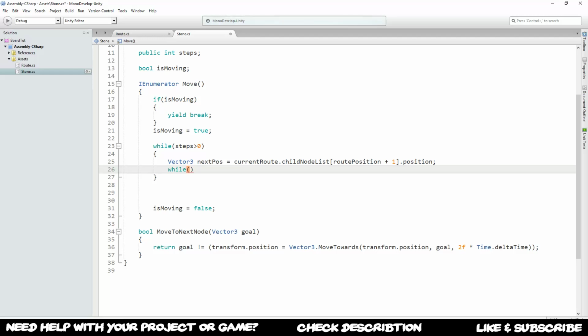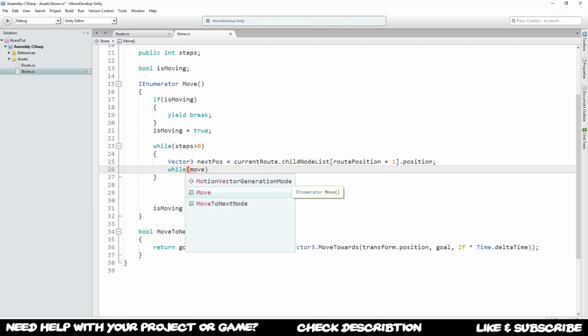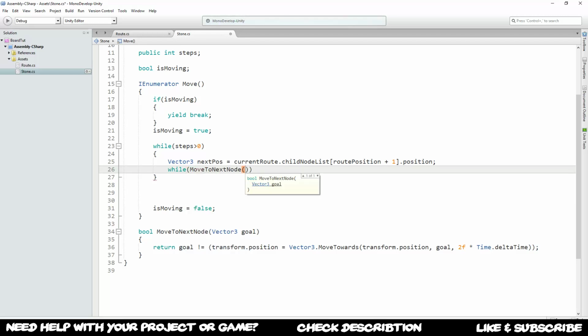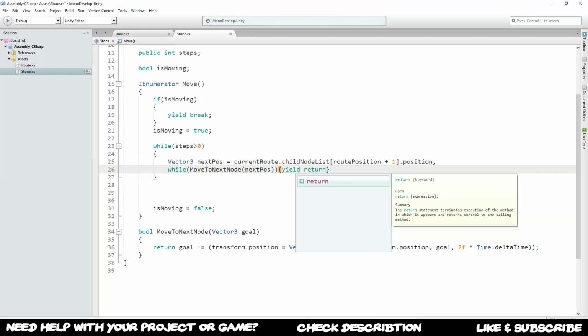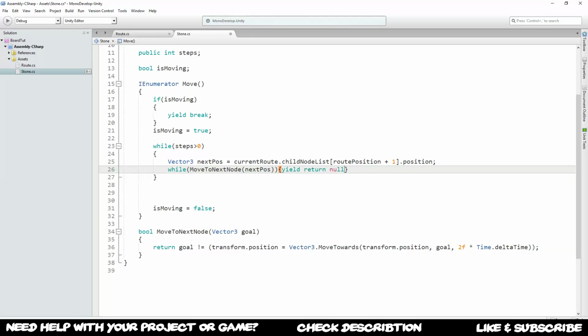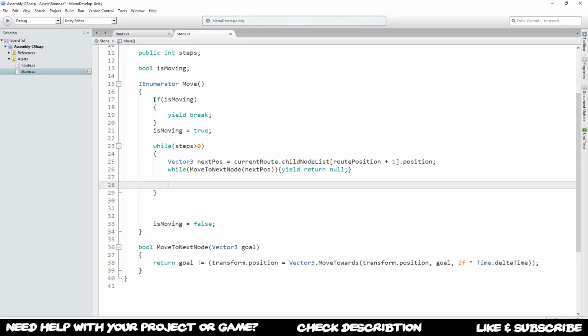So what we need to do is while, and now we call the function move to next node, and we put in the next position we have calculated beforehand. After the second parentheses, you can also put this in the next line. Basically, it doesn't matter. Open, close curly braces, and we say yield return null. So we do wait until we are reaching this particular point. If that is returning true, only then we're going to move to the next step inside our coroutine.